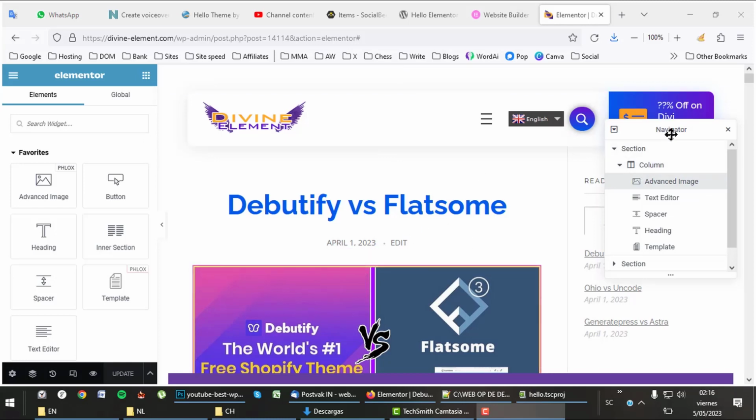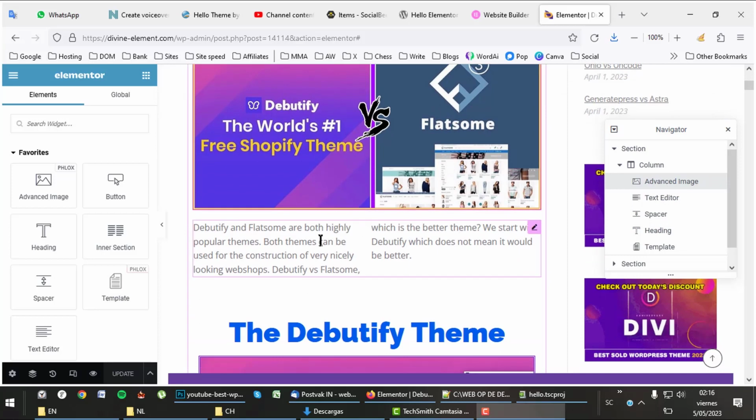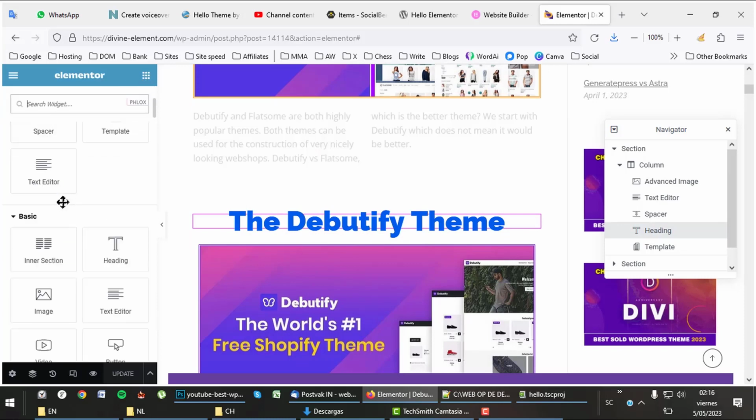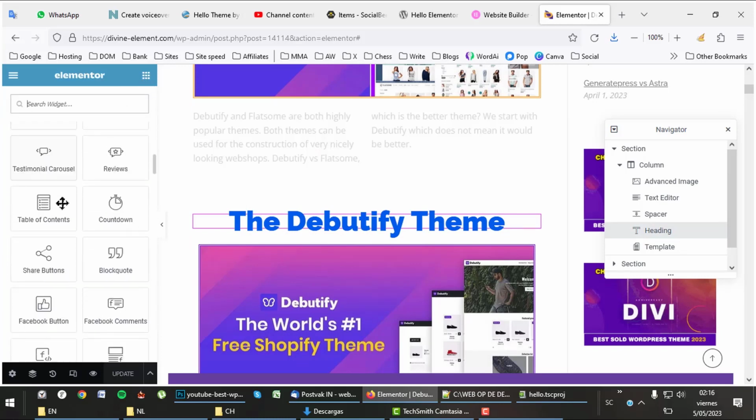It has a floating navigator which helps you find and sort sections. Easily edit images, texts, headlines and more. Elementor works very fast and smooth. On the left you have all the widgets that you can drag onto the page.